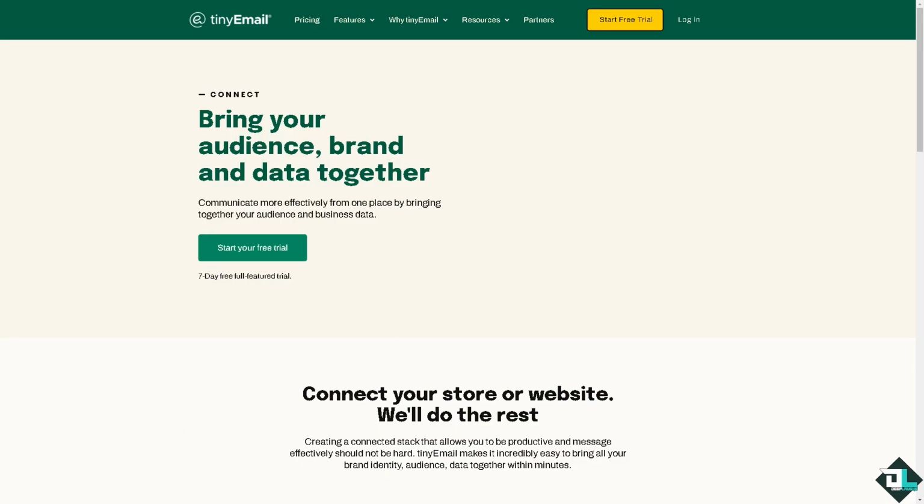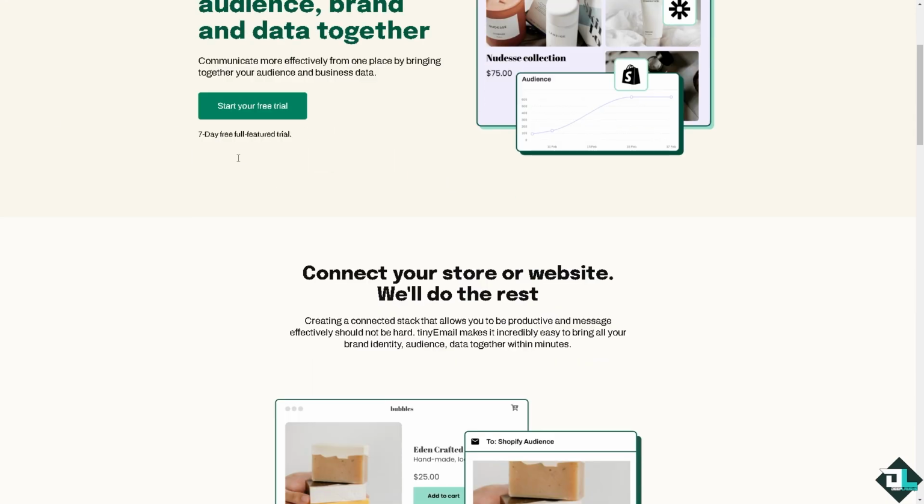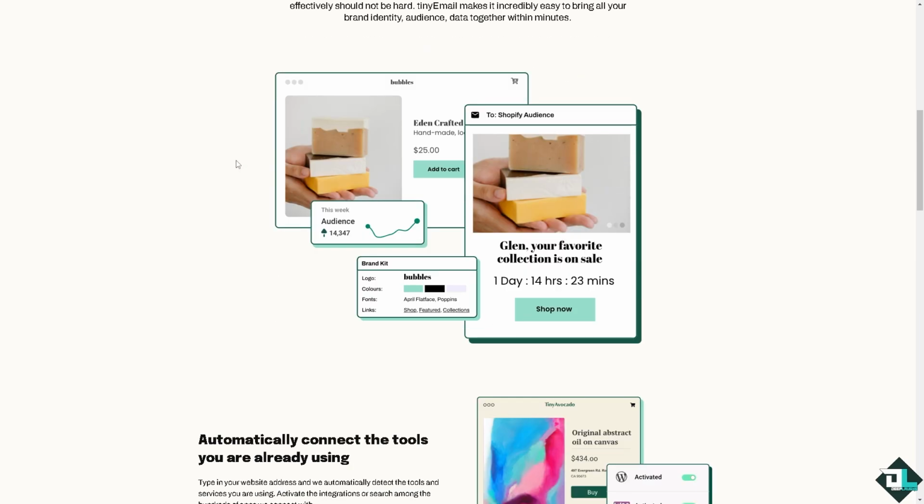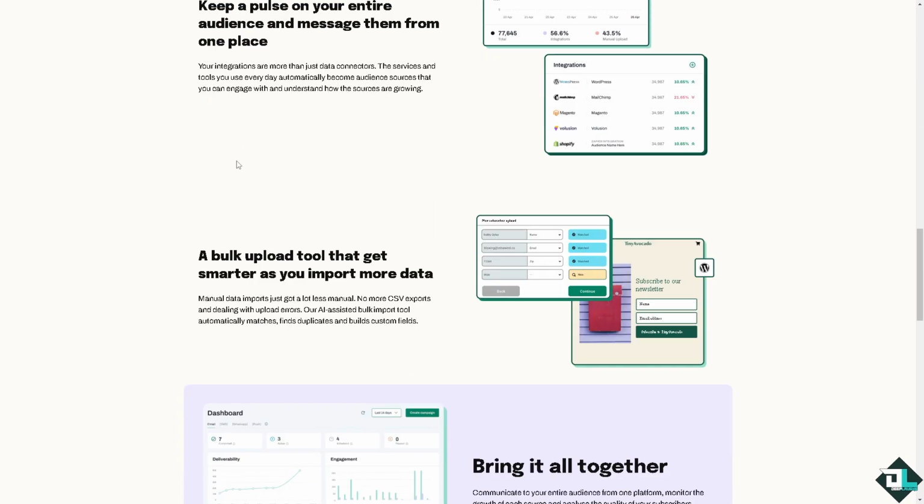Similarly to Klaviyo, Tiny Email has email campaign creation where you can use the easy-to-use editor to create beautiful email designs without coding knowledge. They also offer pre-designed email templates to help you get started quickly. And of course, you also have an option for custom branding. You can customize templates to align with your brand's look and feel.